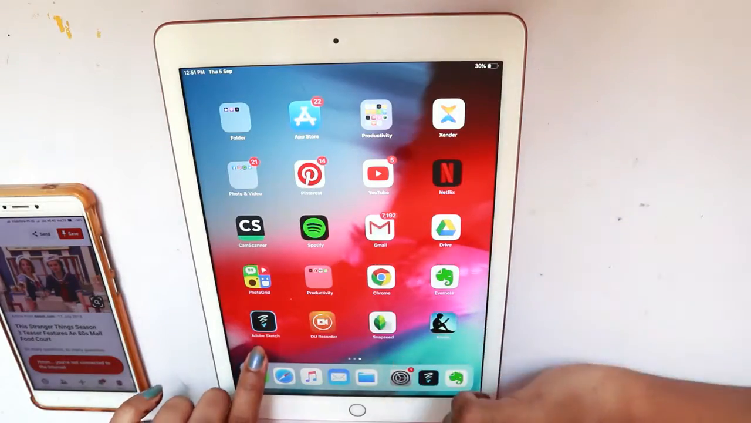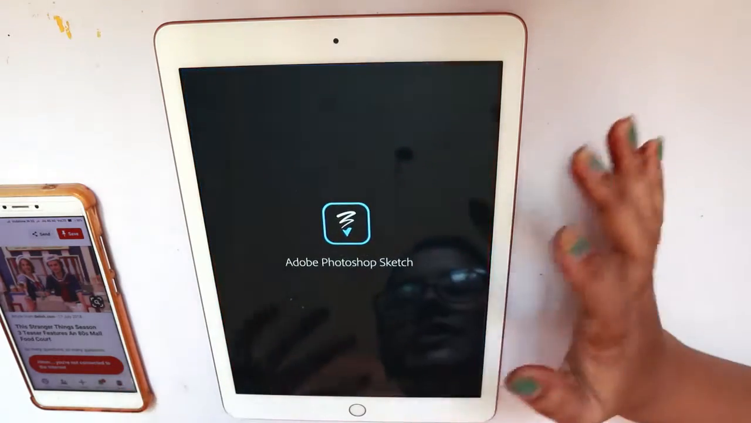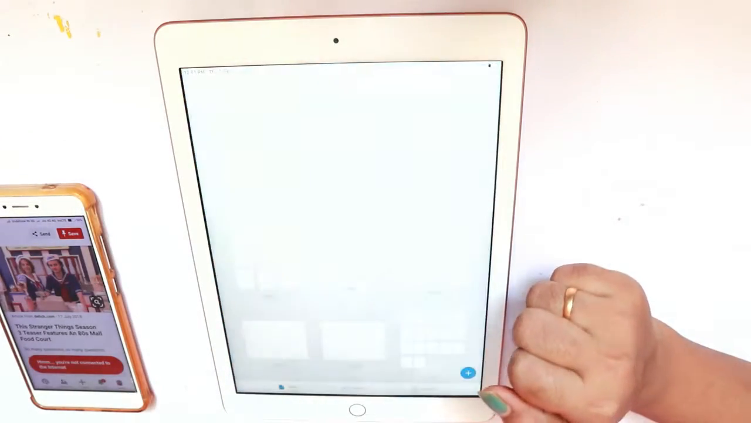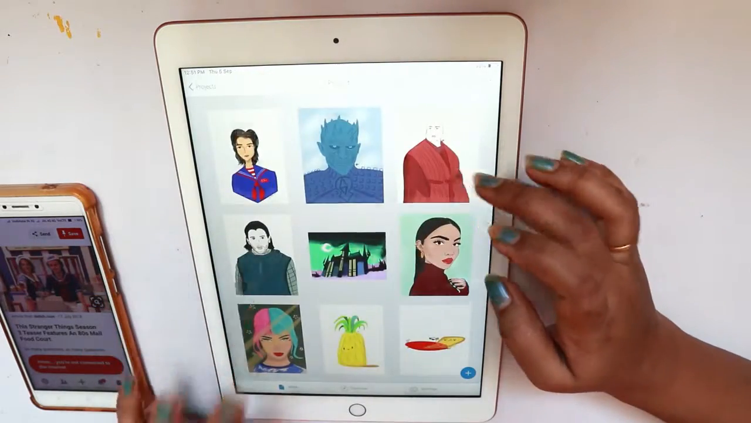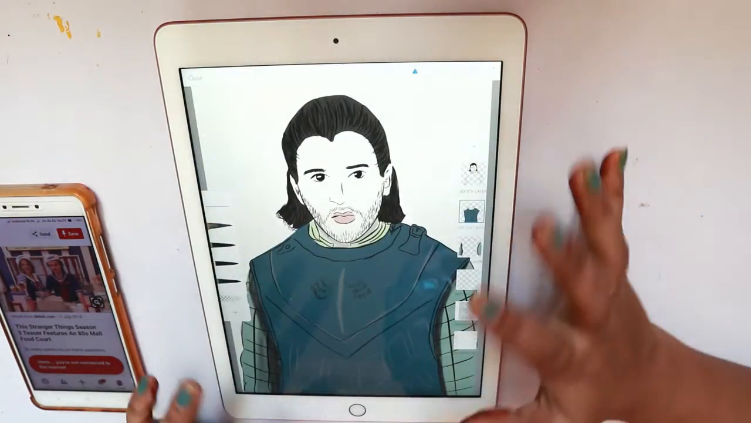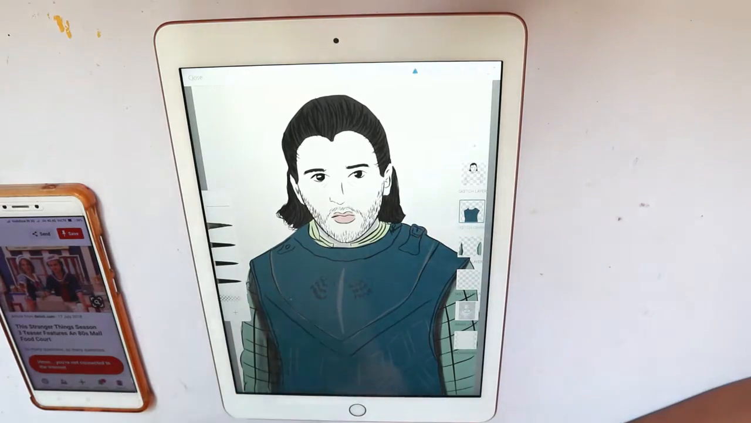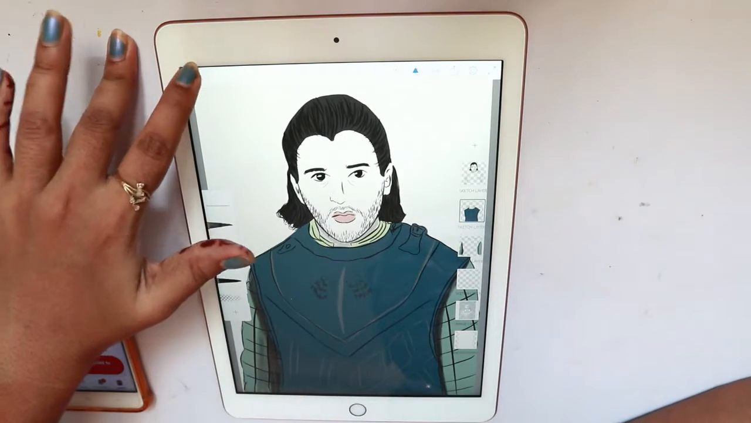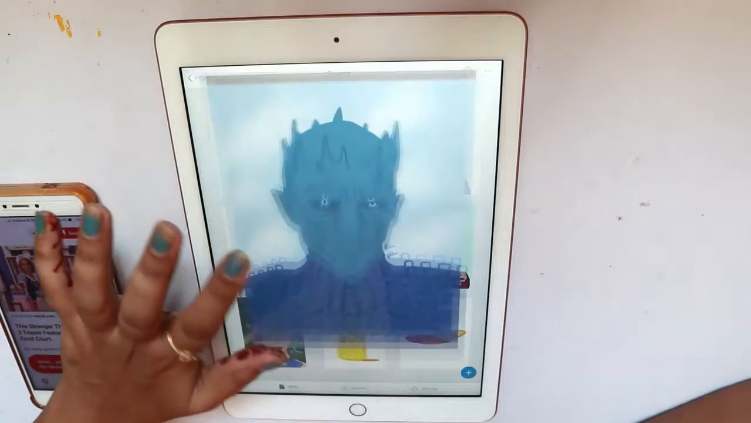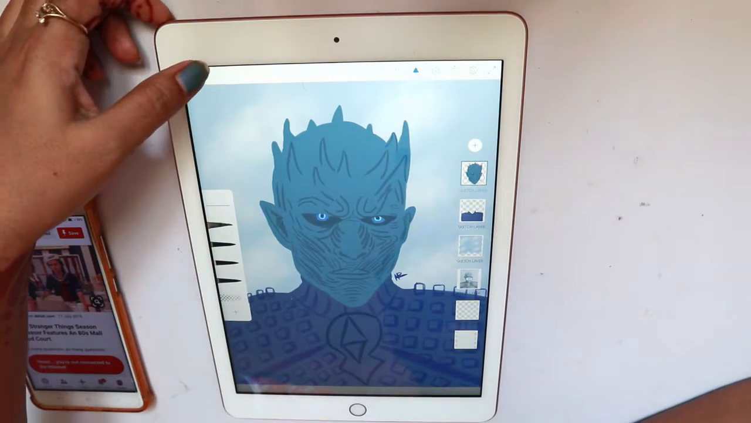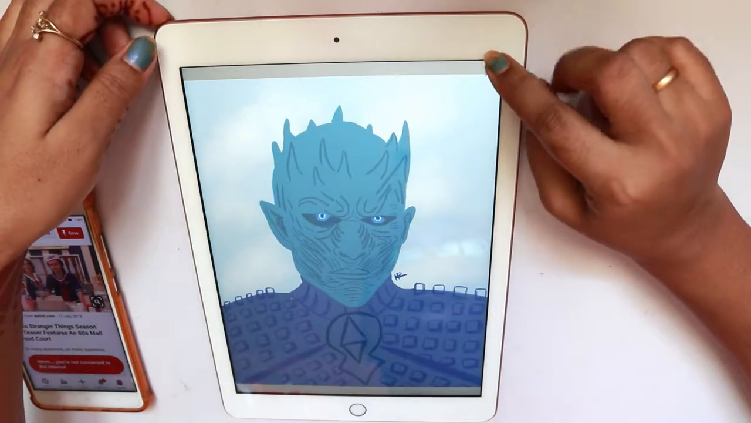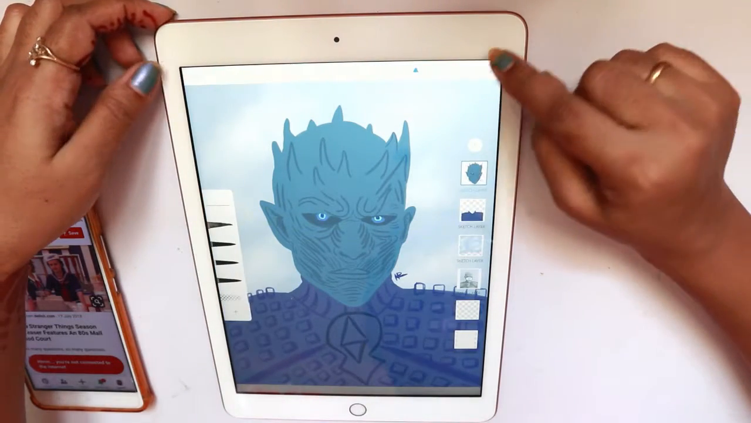So this app you see here, Adobe Sketch, this is what I normally use, Adobe Photoshop Sketch. It's a decent app, and you can see I've drawn a number of fan art sketches this week, and you can see it does a really amazing job. Here's the Night King from the Game of Thrones. If you haven't seen that, go watch that TV series, it's amazing.